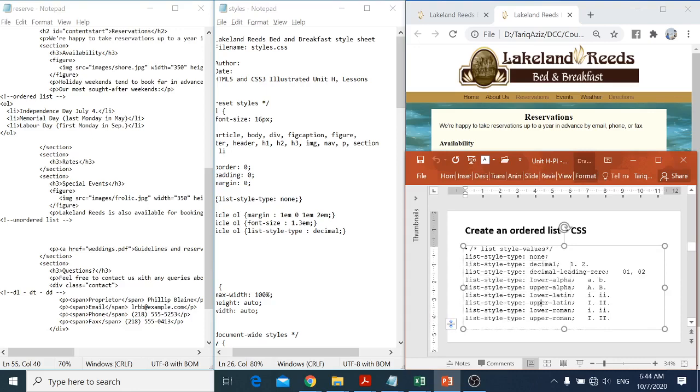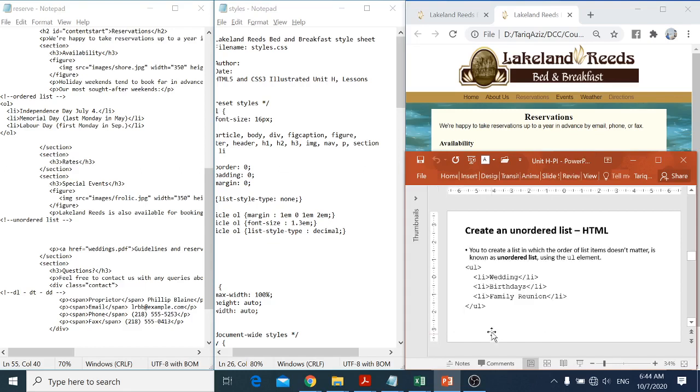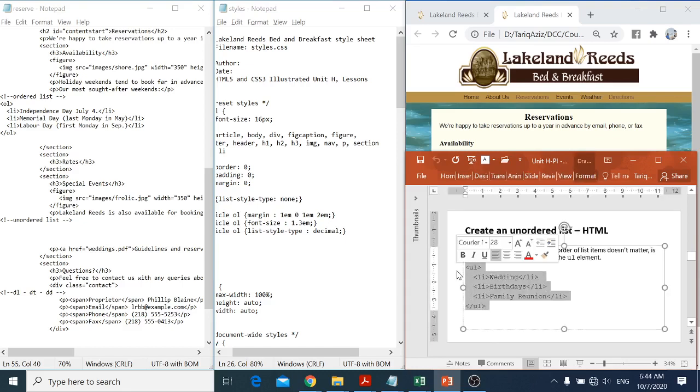Lower Latin, upper Latin, lower Roman, upper Roman, like that. So you can use any of them. Now we have the ordered list. So what I can do is copy and paste the ordered list, sorry, unordered list. Unordered list means there are no numbers. Okay, so maybe we have bullets.